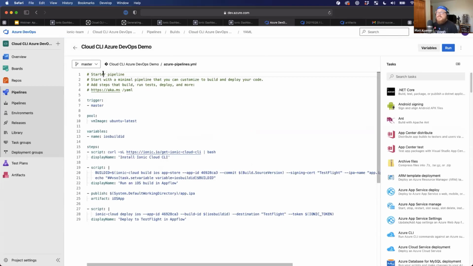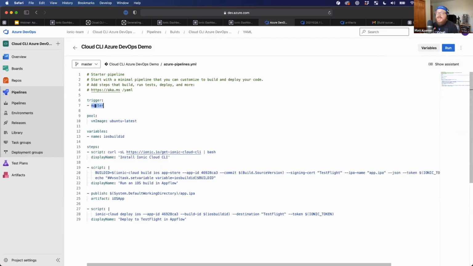So first off, this is just the starter pipeline from Azure DevOps. We're triggering on any commit to my master branch. We're just using the latest Ubuntu image. And then we're going to store a variable for later, because remember, we're going to want to do a build and a deployment as separate steps so that we can adhere to the correct way of doing things in the DevOps culture, right? So we're going to save this iOS build ID as a variable that we're using between steps.